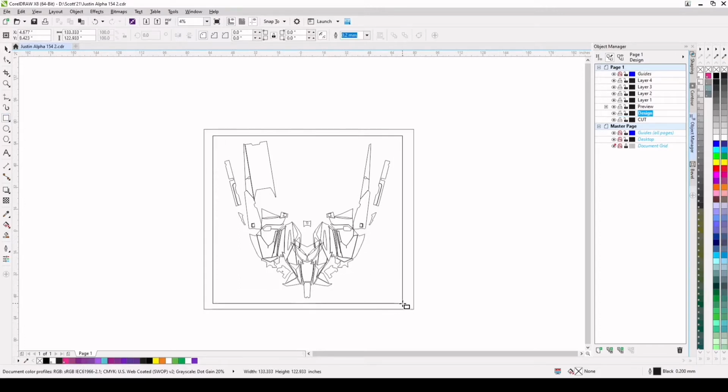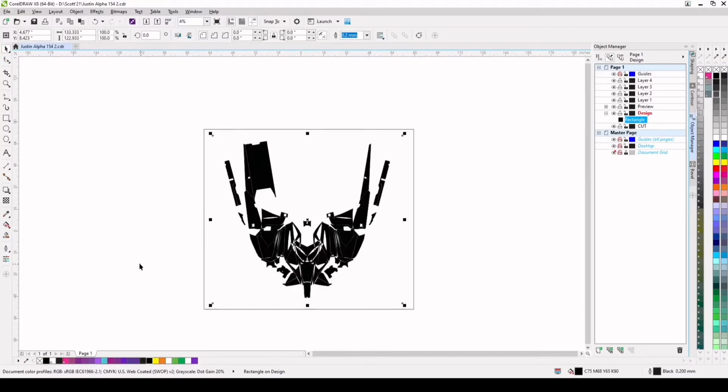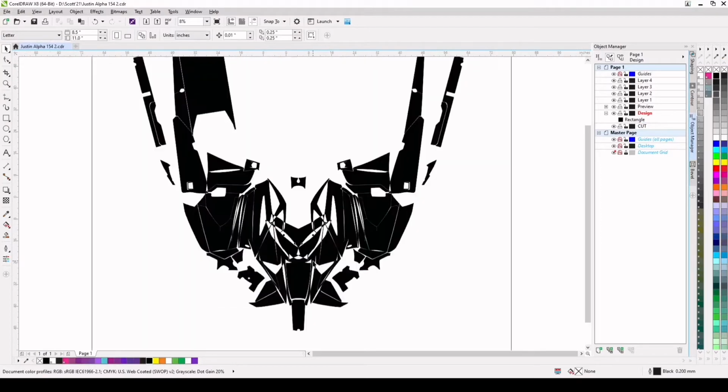a new snowmobile route. So here I'm working in the design layer. You can see on the right hand of the screen over here. And I'm just putting a black square in the background. Whatever you put in this layer will always be behind the preview layer because of the layout of the layers.